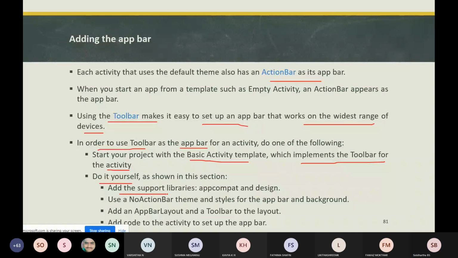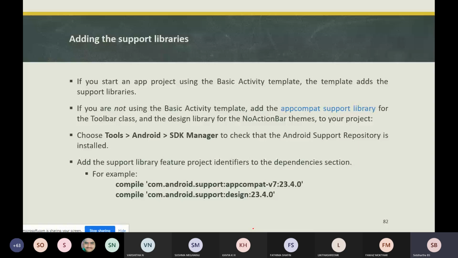Add the support library. We need to add the support library, that is appcompat and design. Second, we need to use a no action bar theme, and also styles for the app bar and background. We need to set the styles for the particular app bar and the background. Third, we need to add an app bar layout and a toolbar to the layout. Fourth, we need to add code to the activity and set up the bar. So let's see how to do all these things, how to add libraries and the rest, one by one. First, we need to add support libraries.